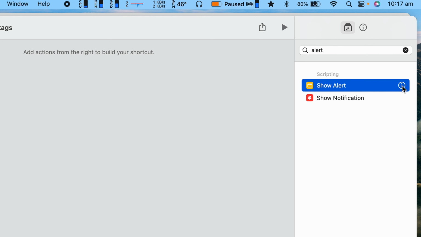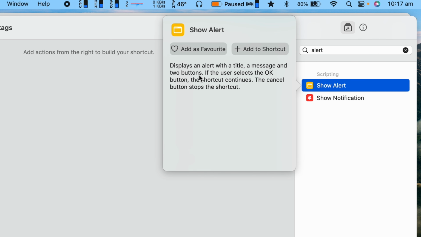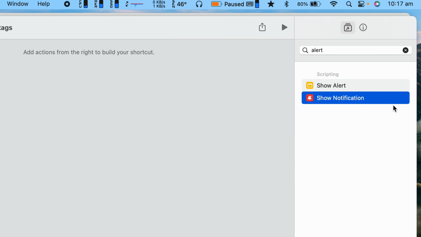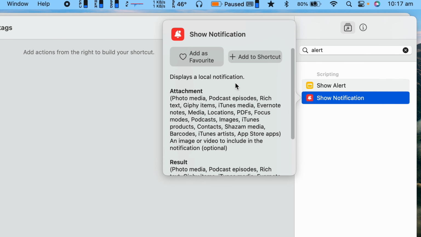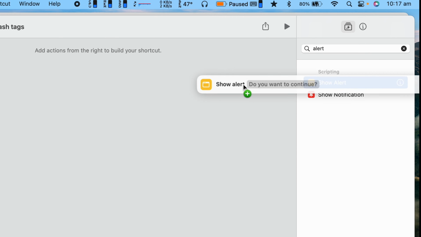Well, if I look at the eye and click on that little eye, it gives me a bit more information. So here it says it displays an alert with a title, message and two buttons. Sounds like what I want, but let's just check. What's this Show Notification? Well, this displays a notification. For what I'm doing, I don't want a notification. I want to get an immediate alert, which essentially stops the processing, whereas with a notification, it fires it and then carries on. So I'm just going to drag that in.